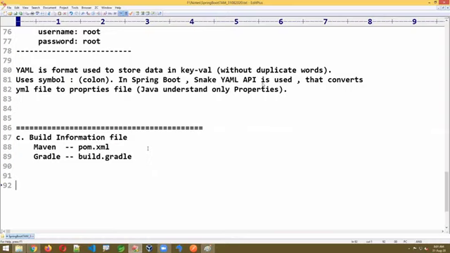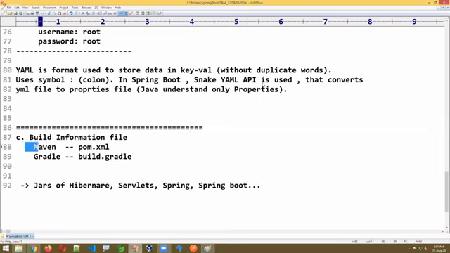Are you writing a project? Yes. First of all, what is required is jars, predefined jars: Spring jars, Hibernate jars, web service jars, Spring Boot jars. Any project you are writing, first we need jars, like Hibernate, servlets, Spring Boot. All these different types of jars will be there. Those jars are taken care of by either using Maven or Gradle. The first thing is actually jars.